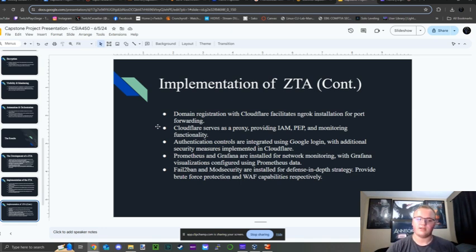Like you could try to connect to my website right now and try to log in. Cloudflare is the proxy. It provides IAM, PEP, and monitoring functionality. Authentication controls are integrated using Google Login via Google APIs. It's integrated into Cloudflare. Prometheus and Grafana were installed for network monitoring.